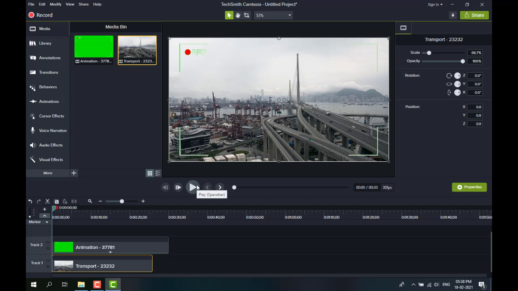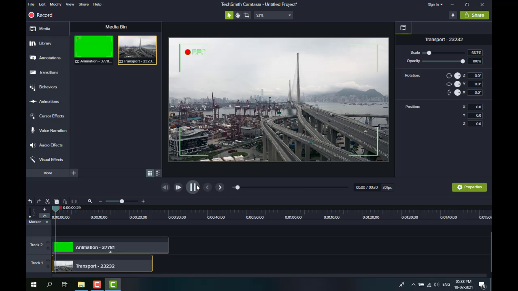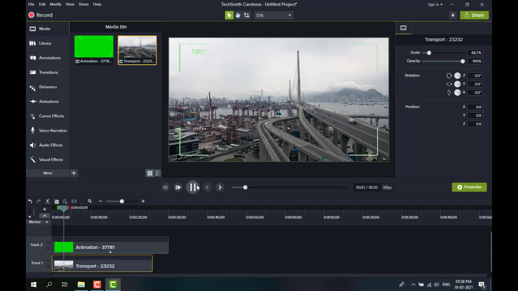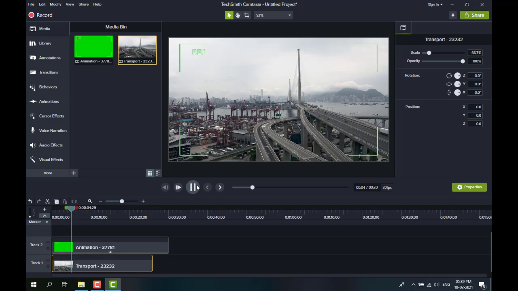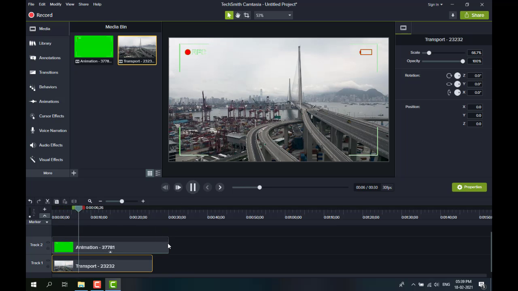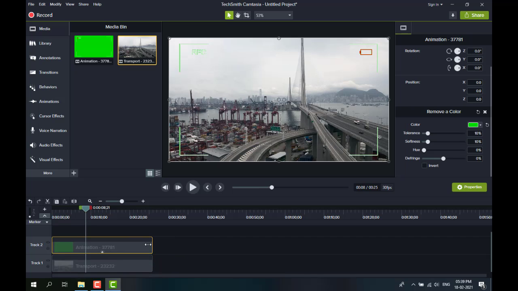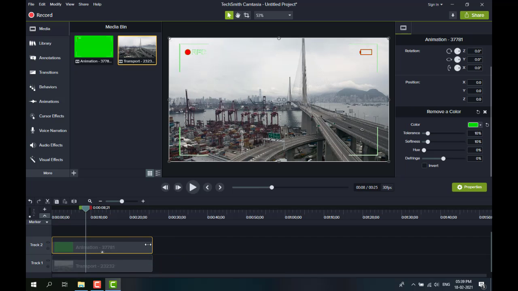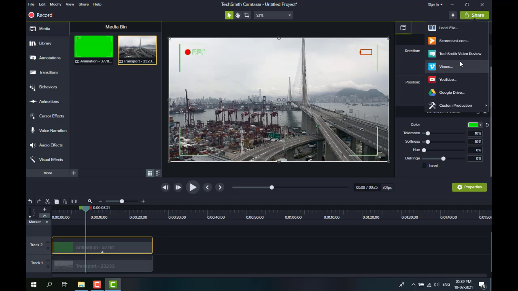And finally check it out, everything is okay. Yeah, everything is working fine. If you want, you can trim the length of the green screen to adjust with your video, and after that if you want to save it to your local file, you go to Share, Local File, or else you can go to YouTube and you can directly upload this video to your YouTube channel.